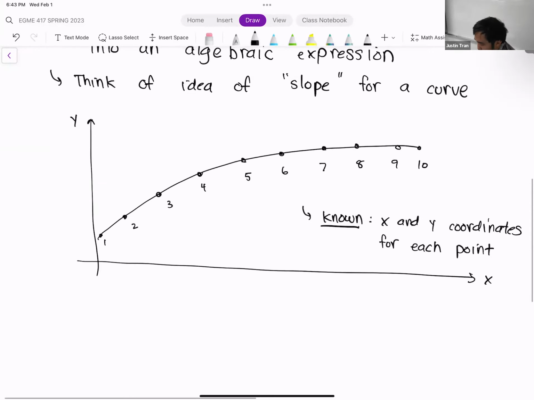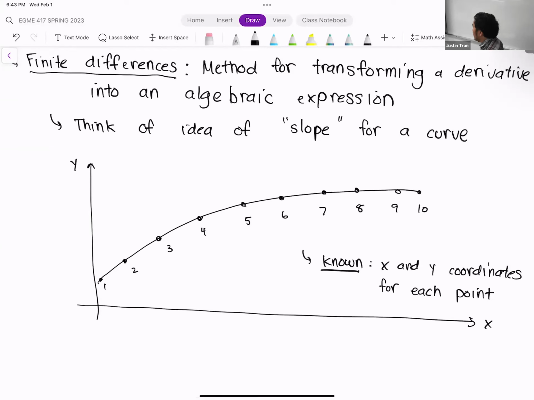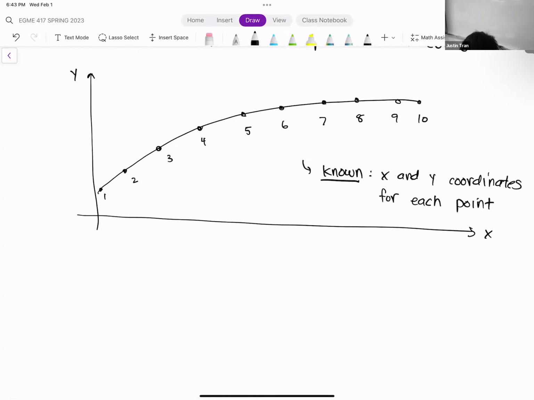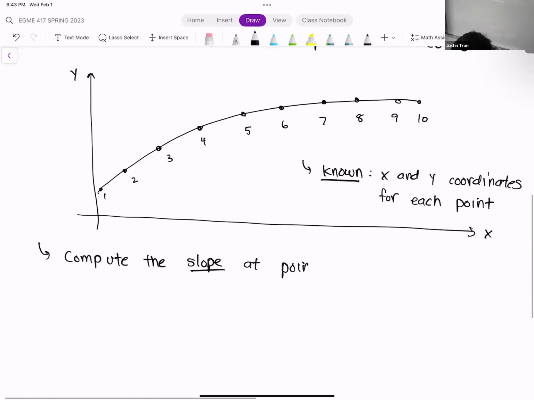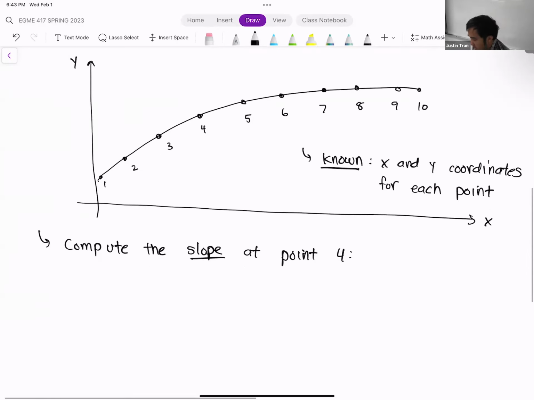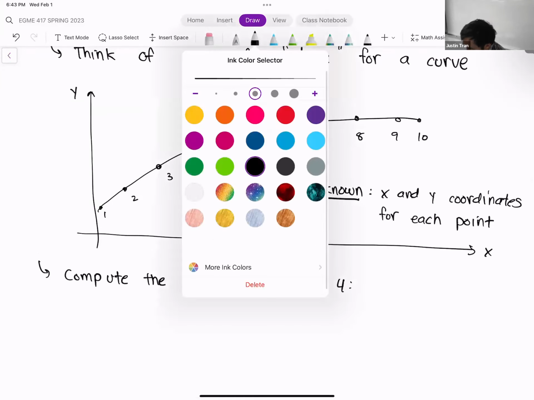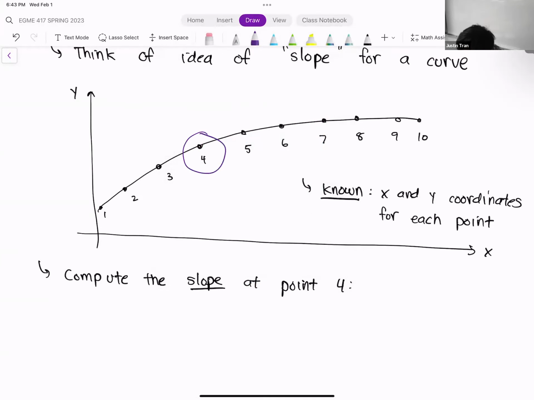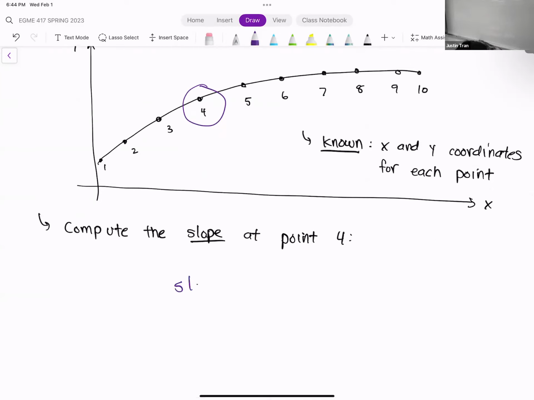We know the x and y coordinates, but let's pretend that we don't know the underlying function. Let's say this is data that you collected from an experiment, so you don't know exactly what the function would be underneath this. Let's say we are given the task to compute the slope of this curve at point 4. Let me go ahead and write slope.